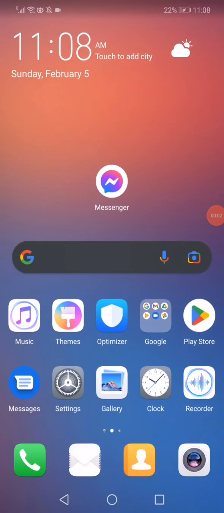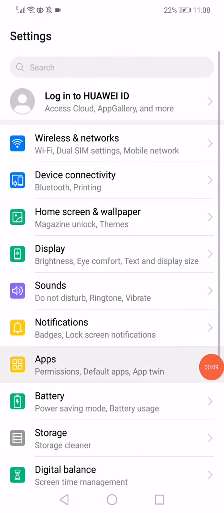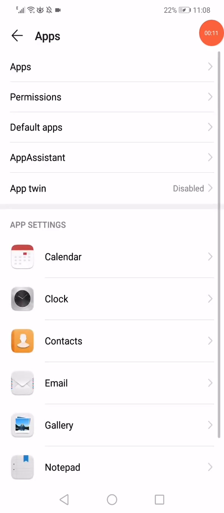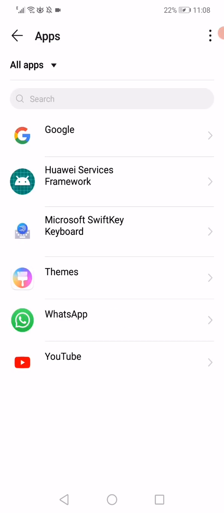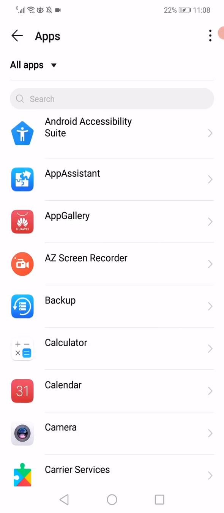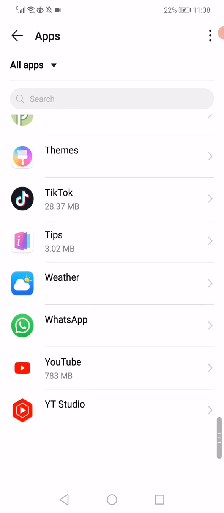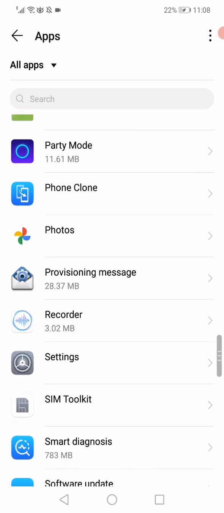How to fix Facebook Messenger logout problem in less than 1 minute. First thing, open the settings and then go to the apps manager. When you open the apps manager, all you want to do on this page is very simple. Wait a few seconds and then scroll until you find the Facebook Messenger right here.